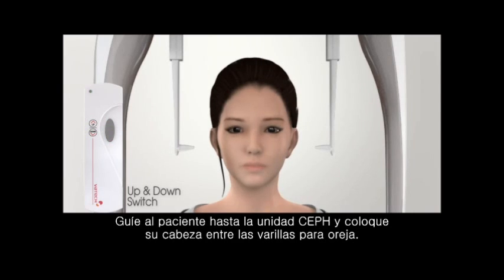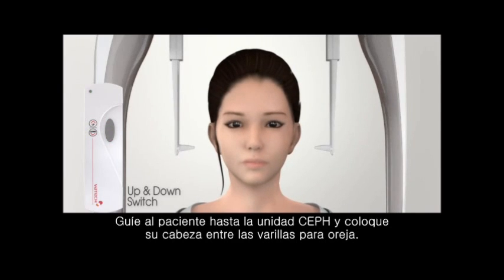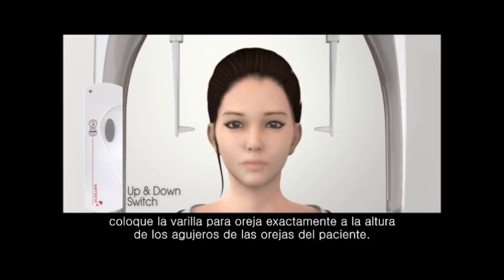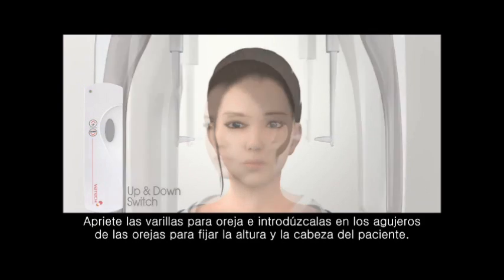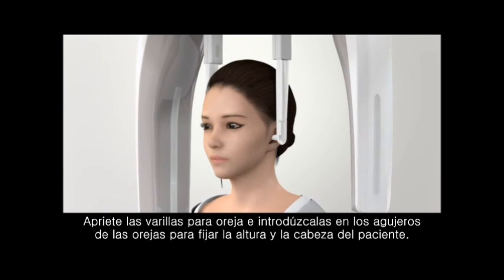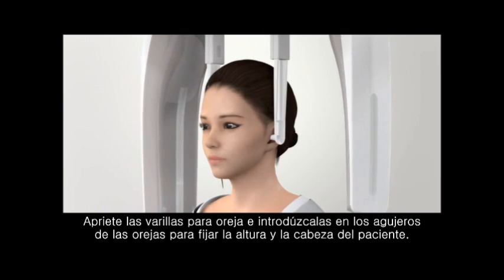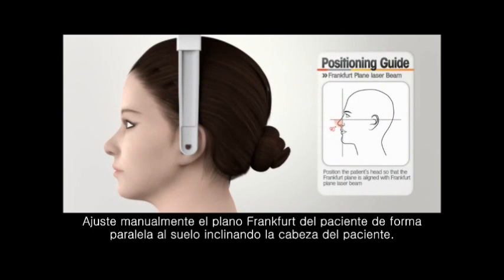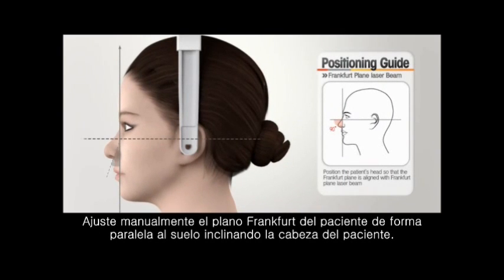Guide the patient into the CEF unit and place patient's head between ear rods. Using the up-down switch, position the ear rod at the exact patient's ear holes level. Tighten the ear rods and insert them into the ear holes to hold and fix the patient's head and height. Adjust the patient's Frankfurt plane at a level with floor by manually tilting patient's head.